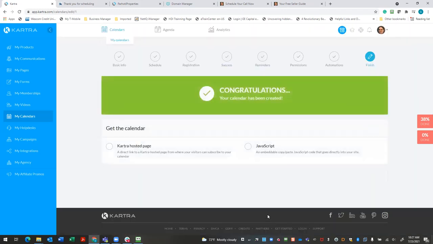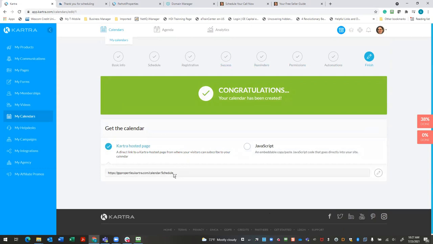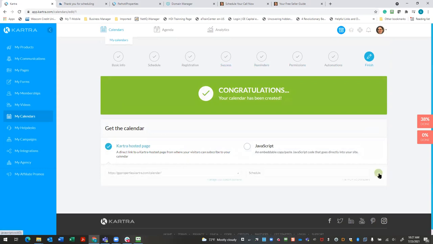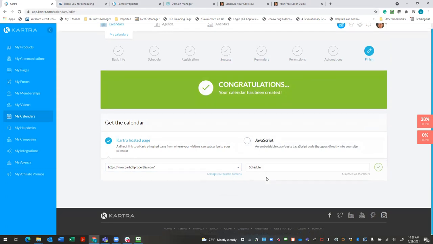Now save and next, and we'll change out this link over here. So Kartra hosted pages, let's integrate your domain to the calendar as well. Hit the pencil, hit the drop down, choose your domain. And now there's your domain for your calendar. You can always change the word schedule, capital, no capital, it's all lowercase.